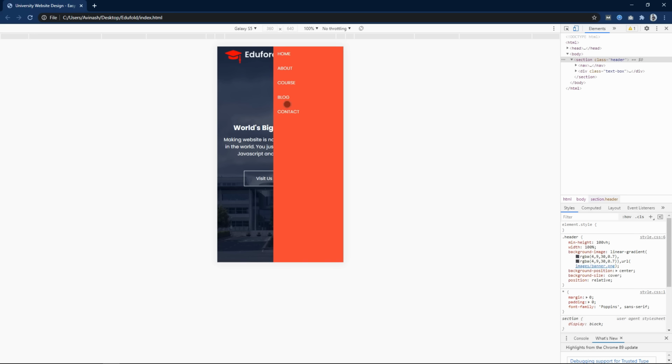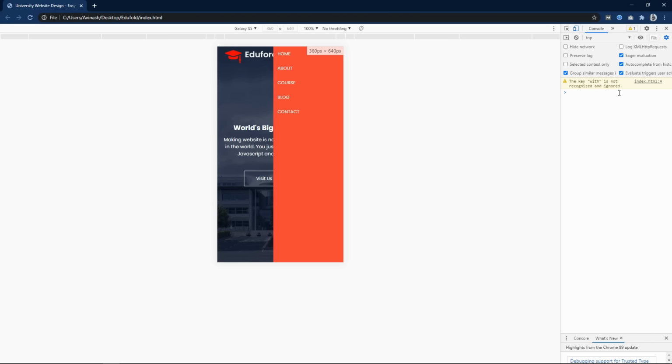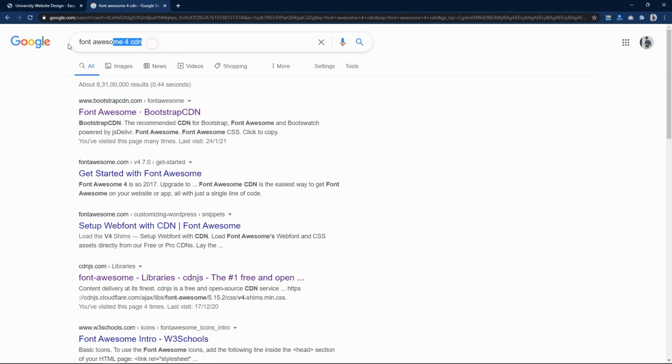But right now this menu is open. We have to add the icon which will close and open this menu. You can see this menu is hidden for the full screen device and it is only visible for the small screen. So to add one icon, we will come to the Google and search for Font Awesome for CDN.